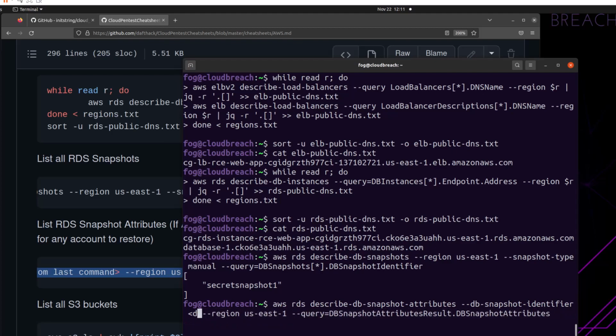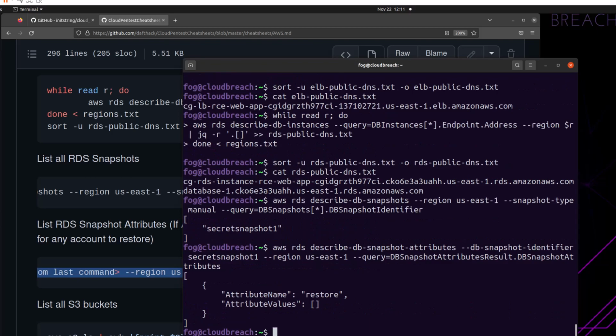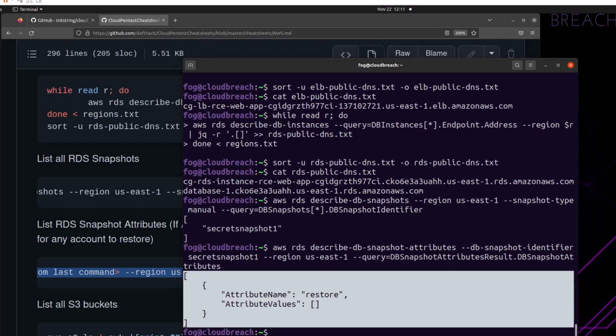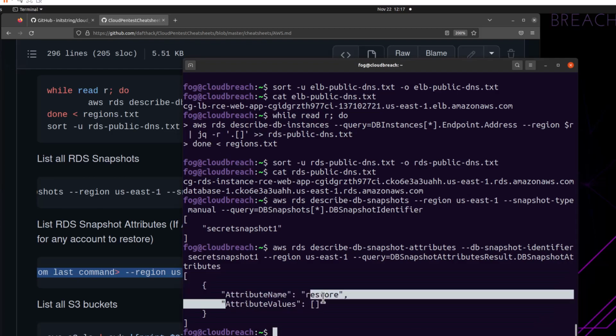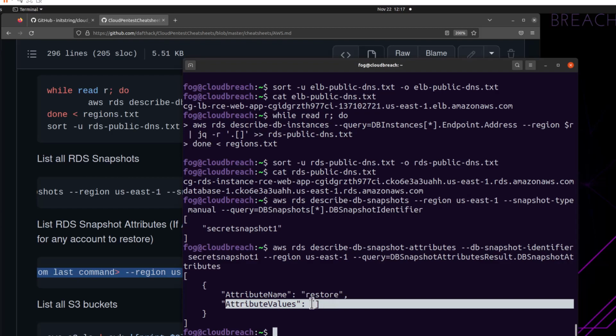Let's modify the DB identifier to be secret snapshot one and run it again, and we get this back. So in this output, we see an attribute name, we see attribute values. Now this result indicates that this snapshot is not public. So the way we know that is based off of this attribute values field. If this attribute values field said all, then that would mean that this snapshot is public.